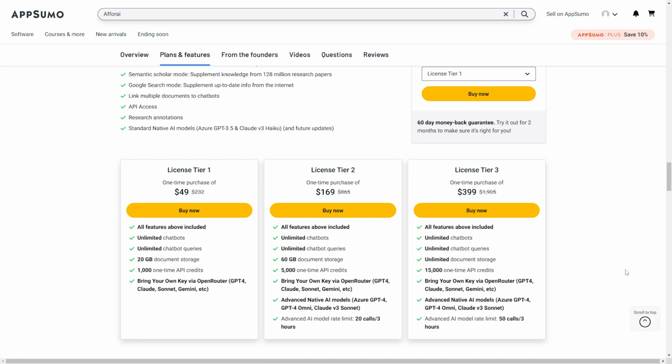The Tier 2 license starts at $169. You get unlimited chatbots, unlimited chatbot queries, 60 gigs of document storage, 5,000 one-time API credits. You can bring your own key via OpenRouter. You get advanced native AI models, and you get an advanced AI model rate limit of 20 calls every 3 hours.